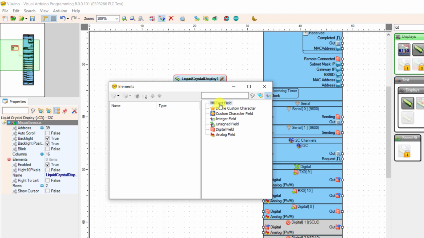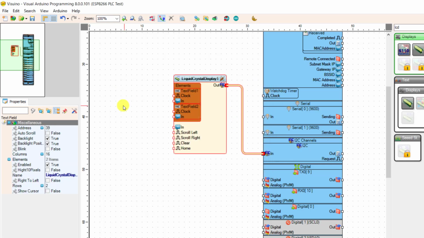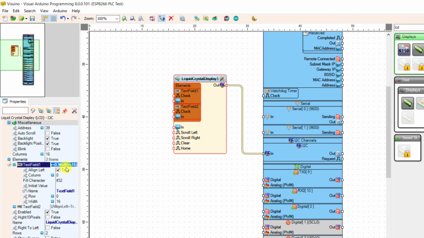Now this is the text to display. This is your custom characters. And now I need a text, so I drag this onto this section. And I need two of them. One to display the first item on the first row, and then the second to display on the second row. Great. Now I come to this section, open the element, and now move to the text field.